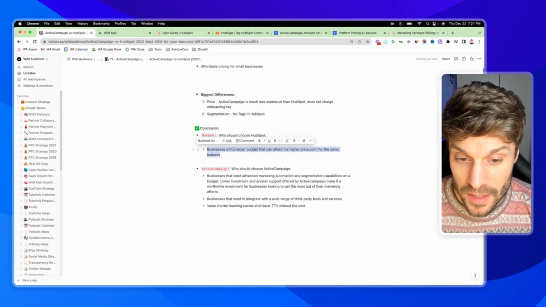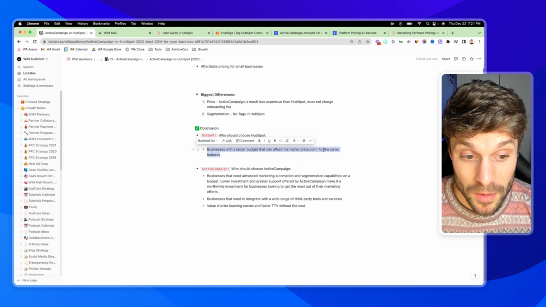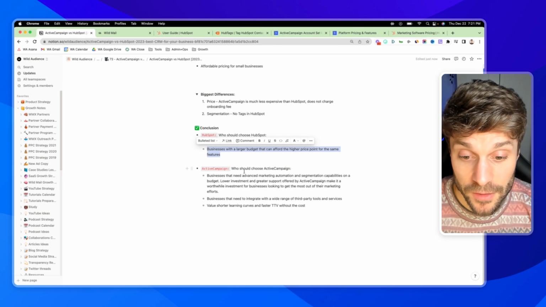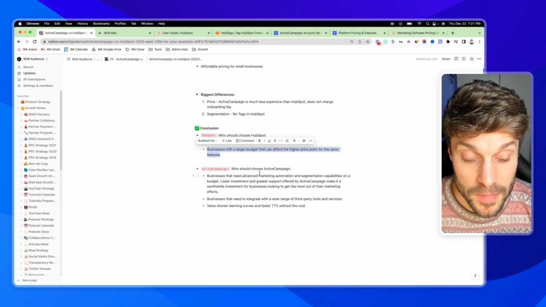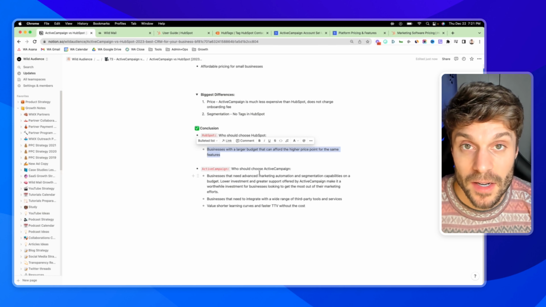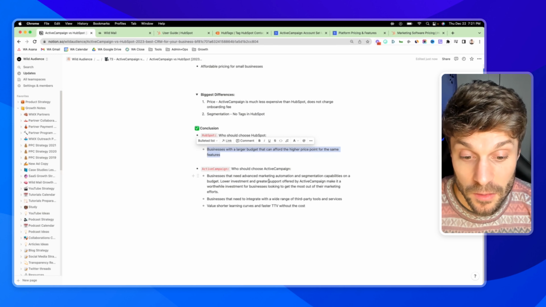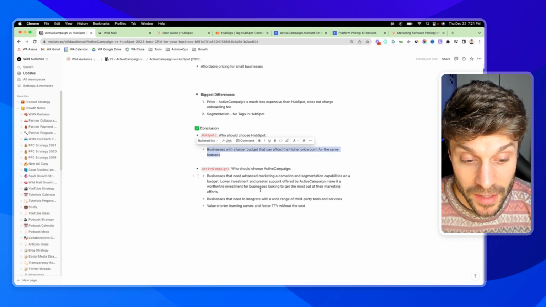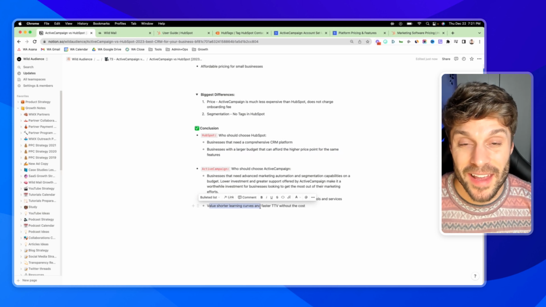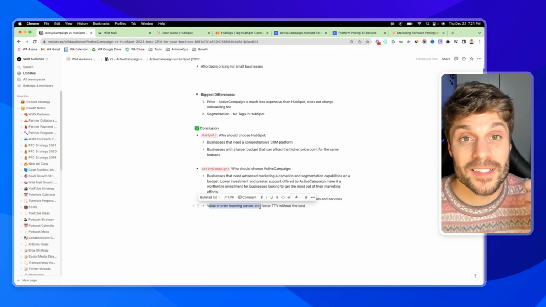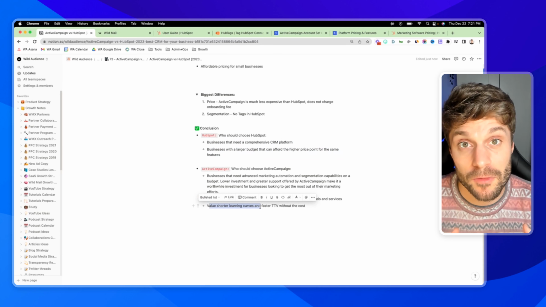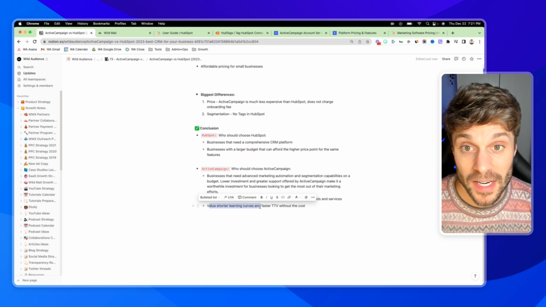And businesses that have a larger budget can afford the higher price point for basically the same features as you get in ActiveCampaign. And then who should choose ActiveCampaign? If you need advanced marketing automation and segmentation capabilities on a lower budget, with greater support offered by ActiveCampaign for free, and if you're looking to get the most out of your marketing efforts, but you value shorter learning curves and faster time to value without forking over additional cash to get that value out of the platform that you're already paying for, you may want to choose ActiveCampaign.